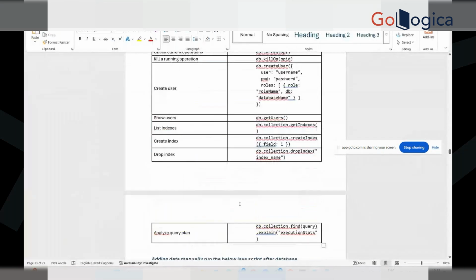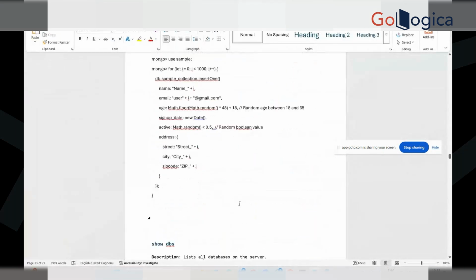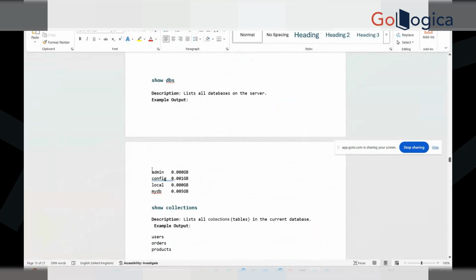Let me go down. So you know, right? Show dbs. It will list the databases along with their size. Are you okay with this? The description is: list all databases on the server. Show dbs.